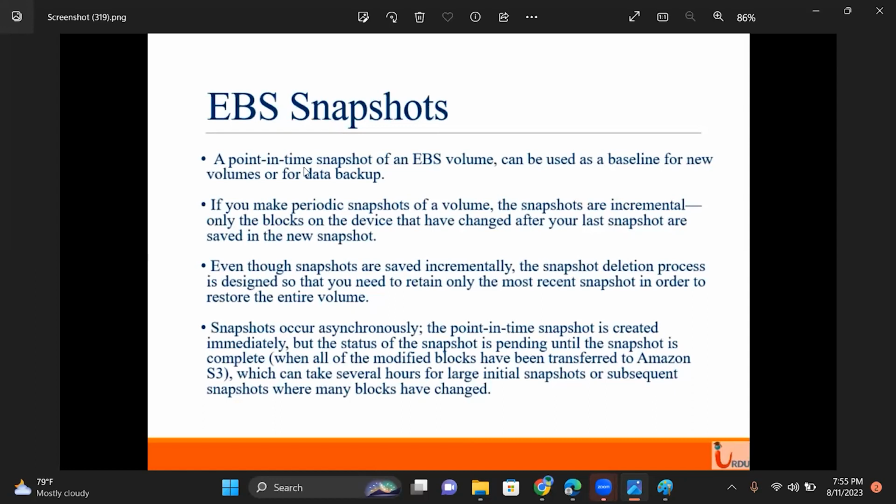A point in time snapshot of an EBS volume can be used as a baseline of a new volume or for a data backup. Okay, so let's say I have a volume of 100 GB and I am continuously updating data in it, making changes in that data. So what will happen? I will create a snapshot, and randomly I am creating snapshots.